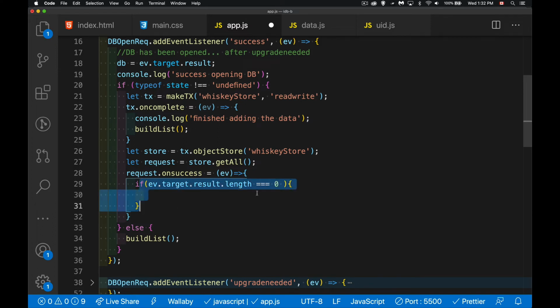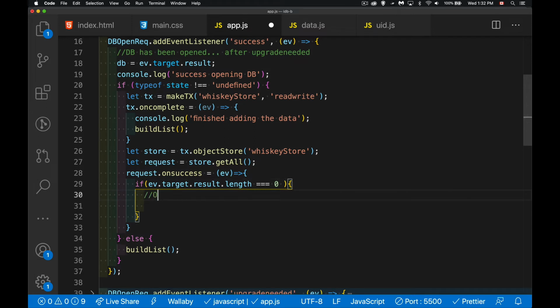So if the length of what's in there is 0, or the alternative, instead of this, we can say if ev.target.result.length does not equal state.length. So a couple of options here.